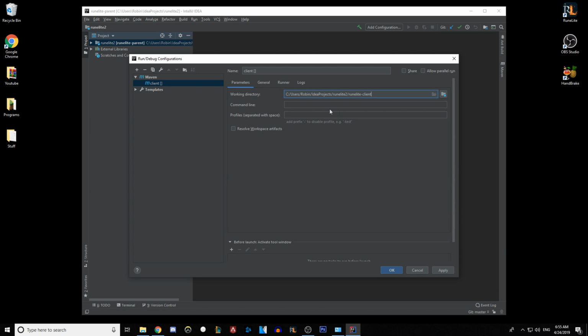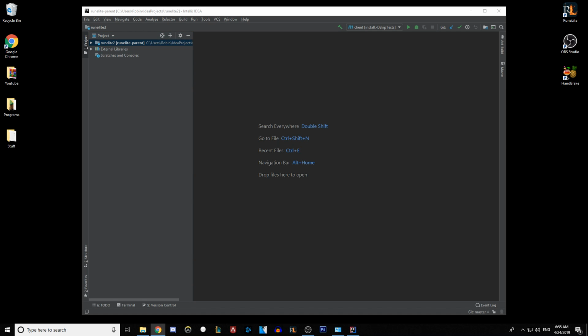In the command line, I'm going to type in install space capital D skip tests. We're going to hit OK. And then we're going to hit the run button at the top right.